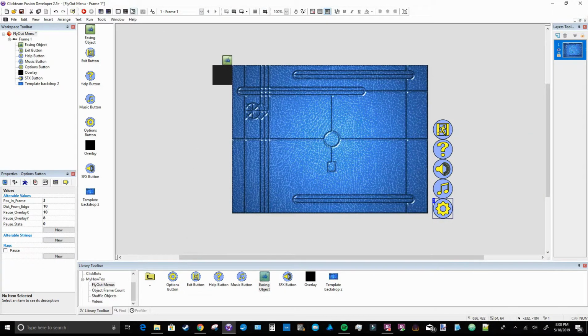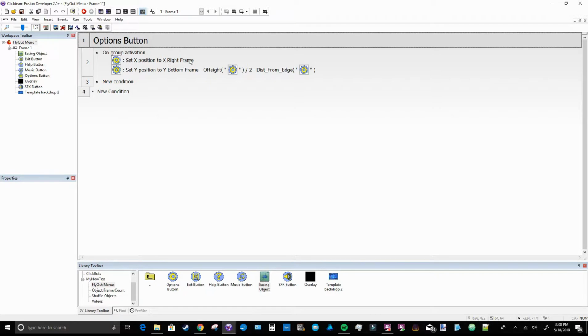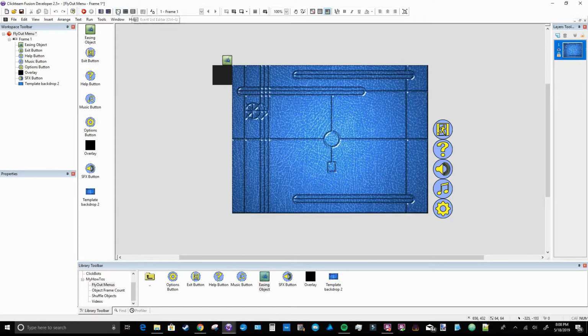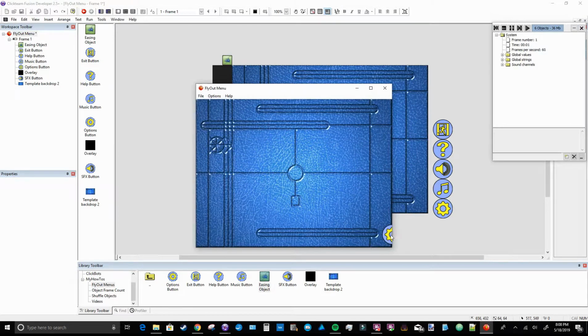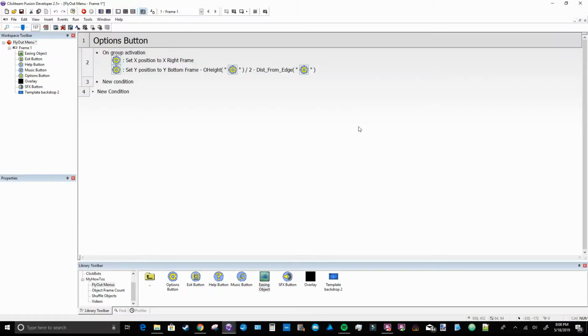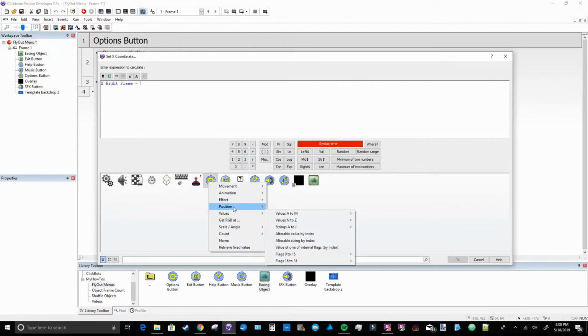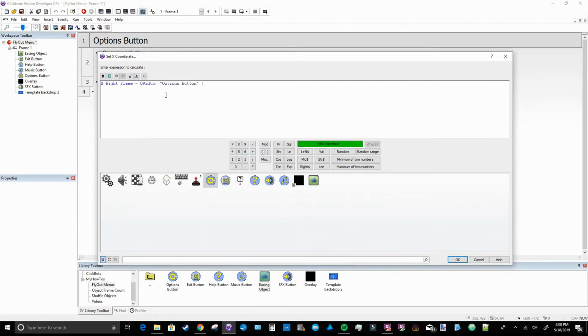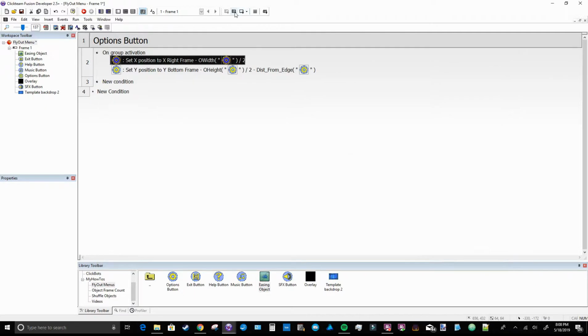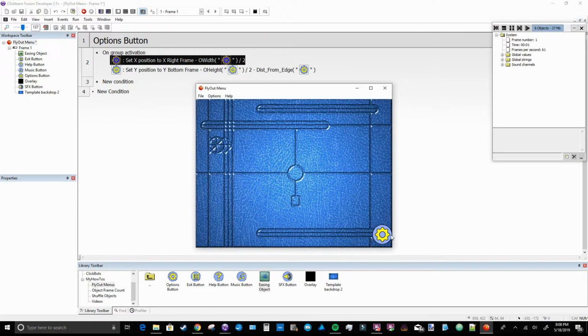So if I leave it as I have to the right position of the frame here, because the hotspot's in the center of the button, it sets it at the right edge of the frame. I want to obviously push it back to the left. So to do that, we'll take the width of the button divided by 2, because I have the hotspot in the middle, and that should push it back into the frame.